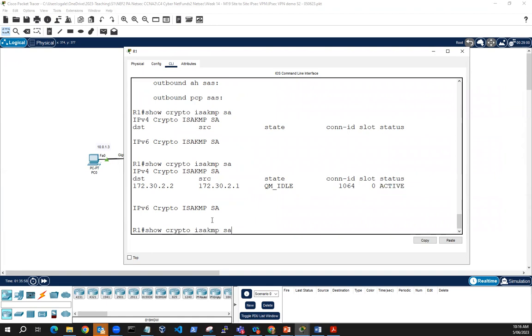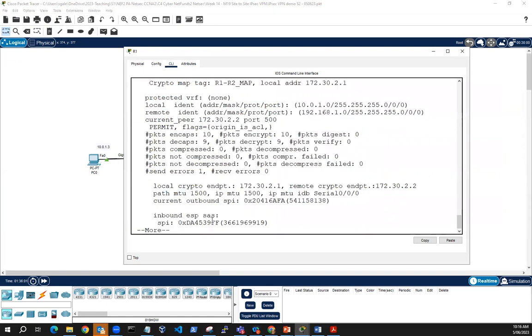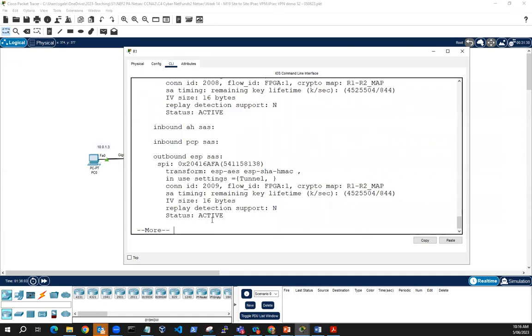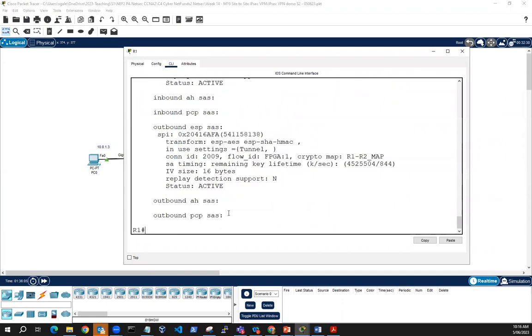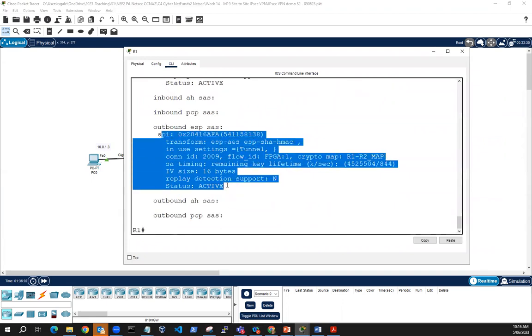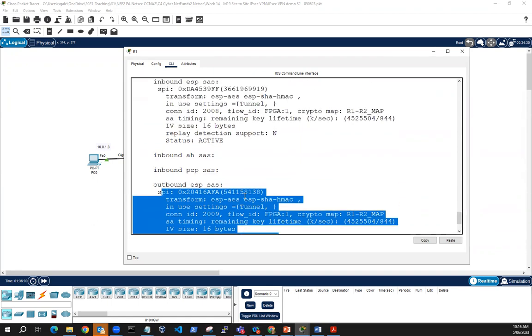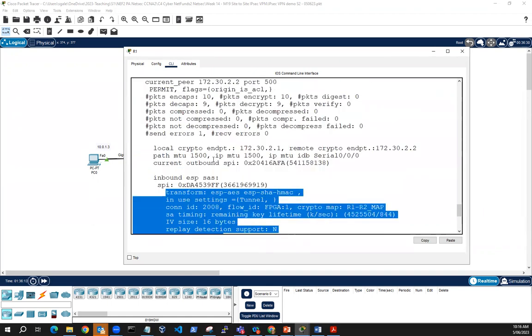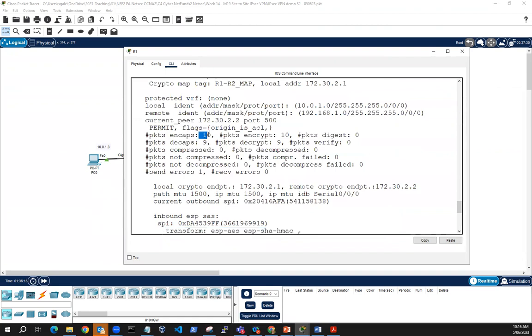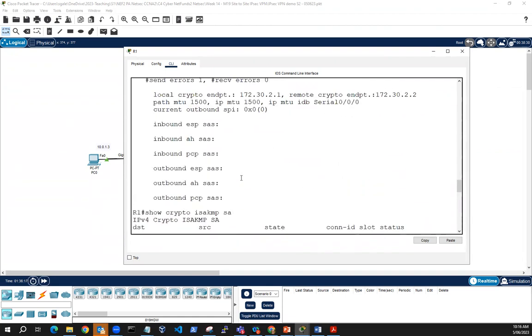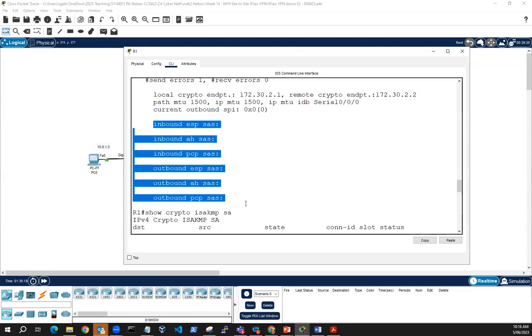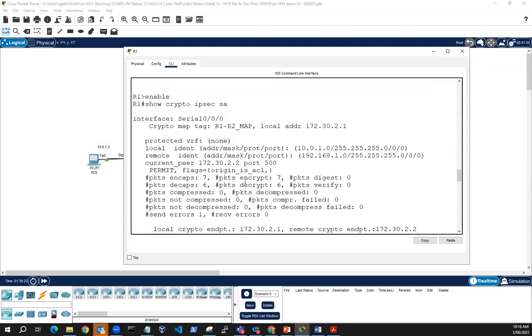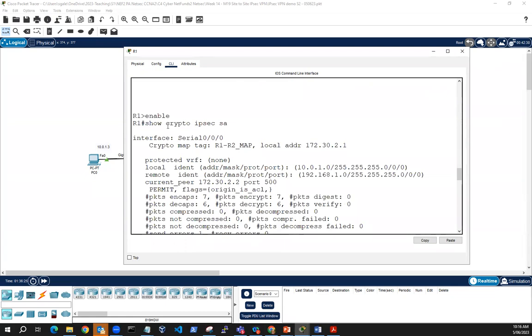So if I now do an IPSEC SA, you can see here that this is active. ESP SAs are active, and this one is active on the inbound and the outbound, and the number of packets has increased. Whereas before there was nothing active, before I generated that interesting traffic, when I did that show crypto IPSEC SA.